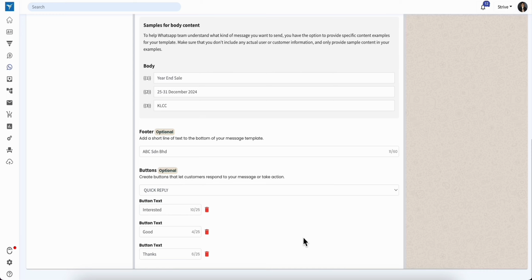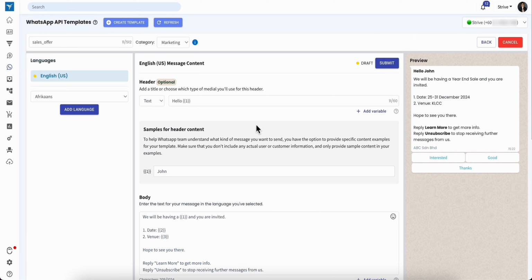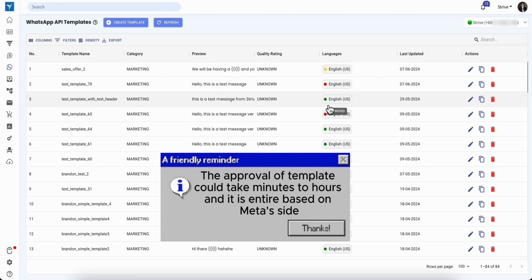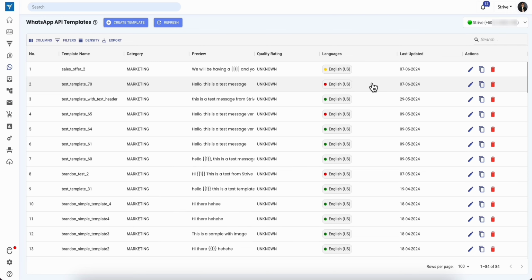Once you are done crafting out the template and you have checked that all is good, you can proceed and click on submit. After submitting the template, you'll be able to view the color that is shown in the language column. If it's green, it means that the template is approved, yellow means it's pending, while red means it's rejected. If it's rejected, when you hover your mouse over the language, you'll be able to view the reason why it's rejected. Once the template is approved, you'll be able to use the template to blast to your contact.